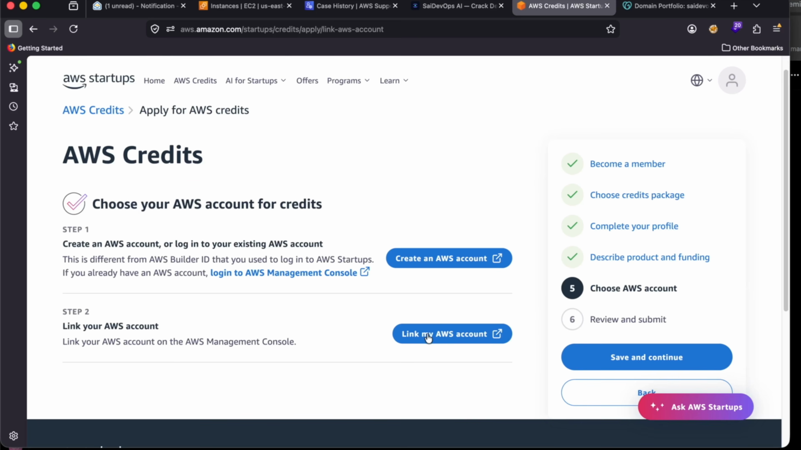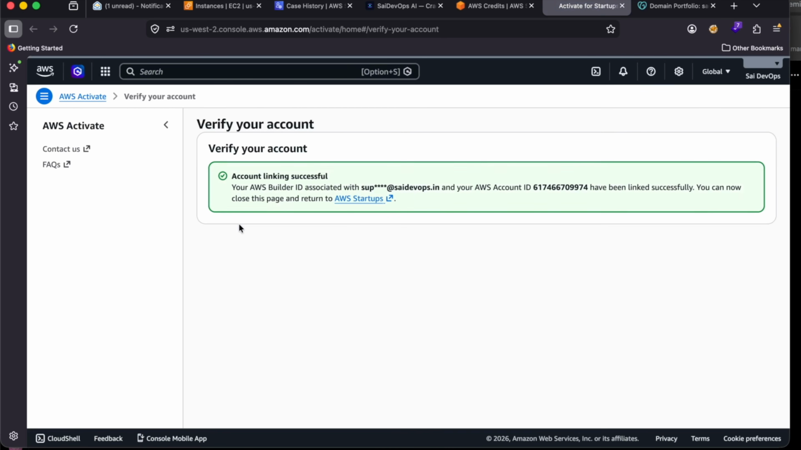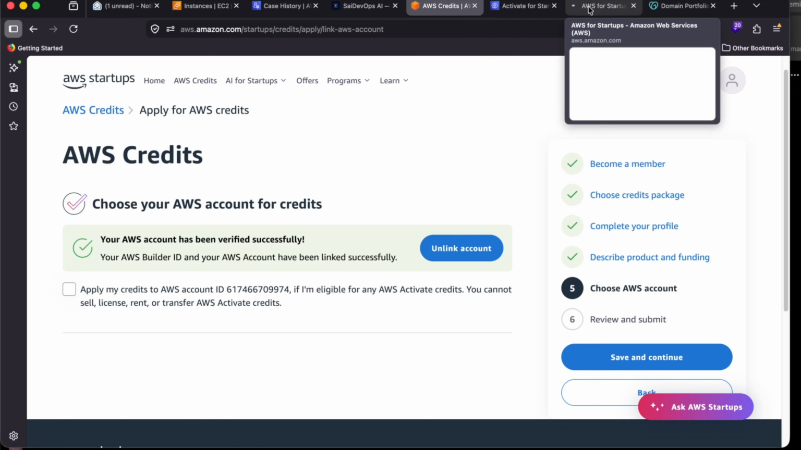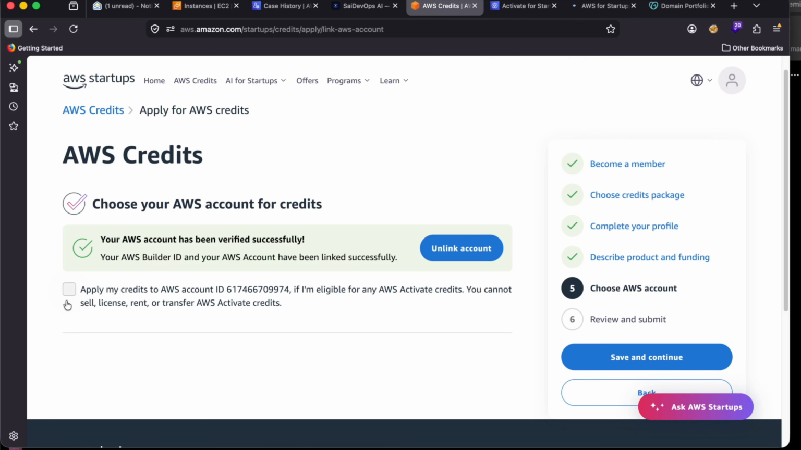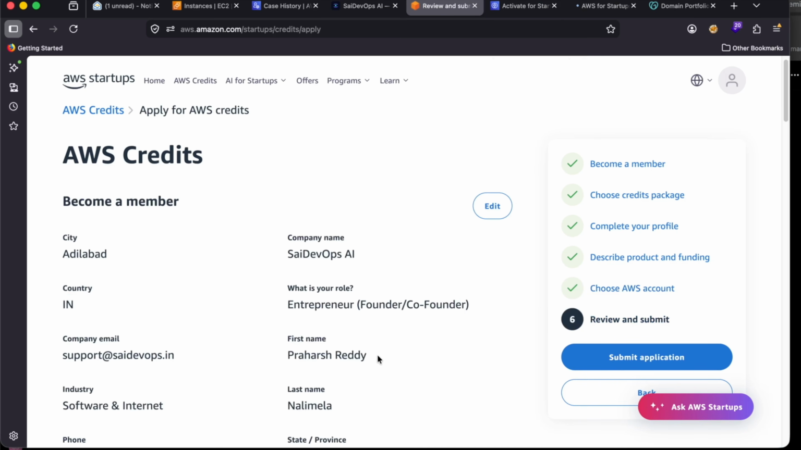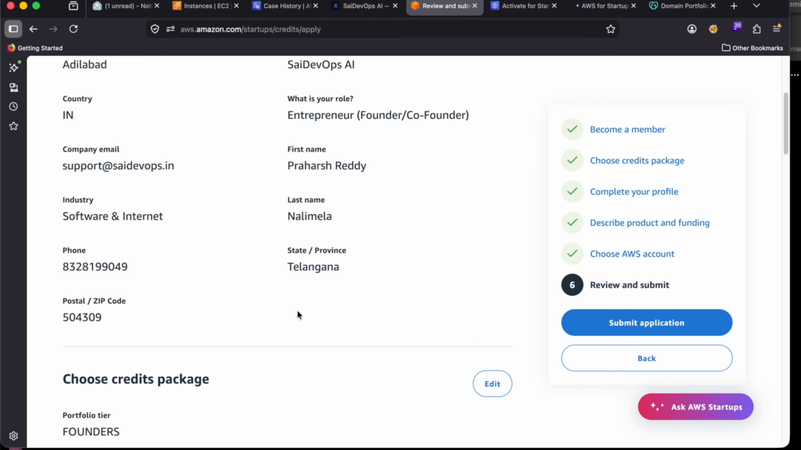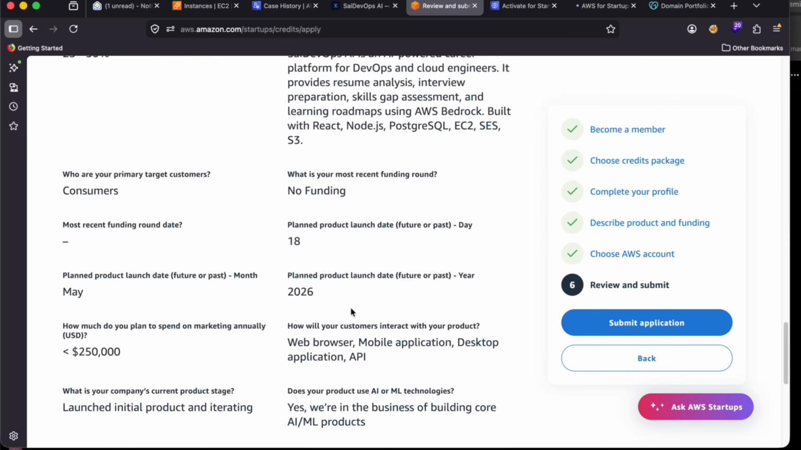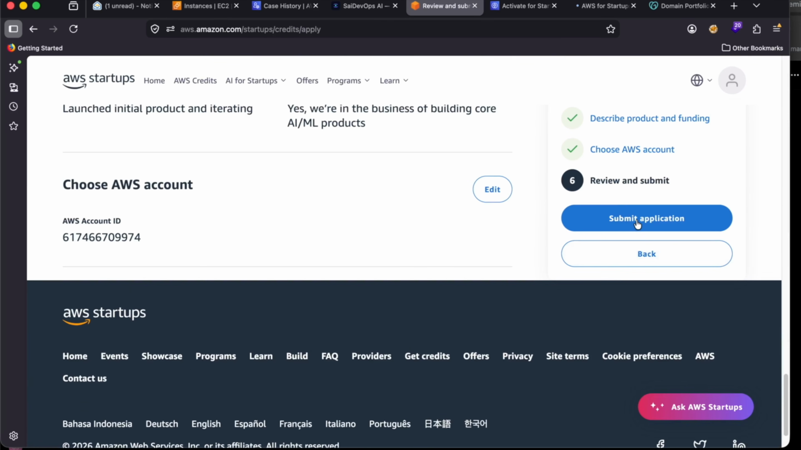Here you can link your existing AWS account. Verify and continue. Click on that to redirect. Yeah, you can see it's been linked. Click on apply, save and continue. Here you can have a look at a preview. Check everything and then click on submit application.